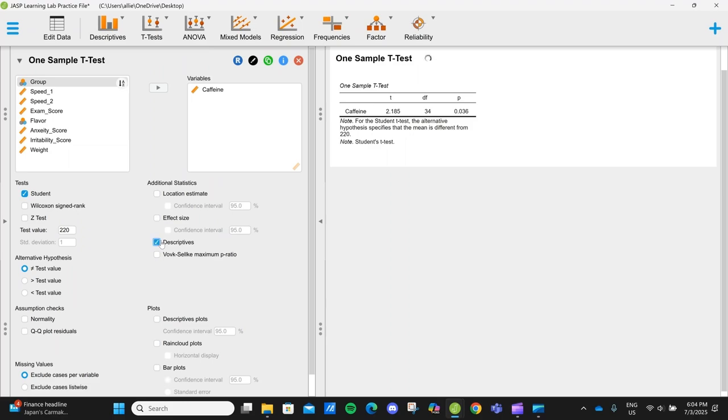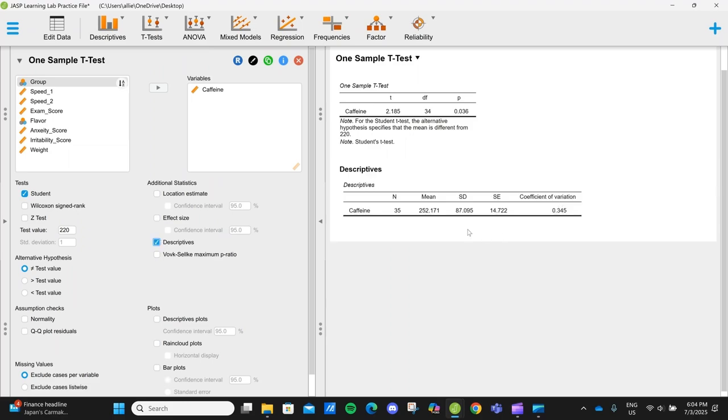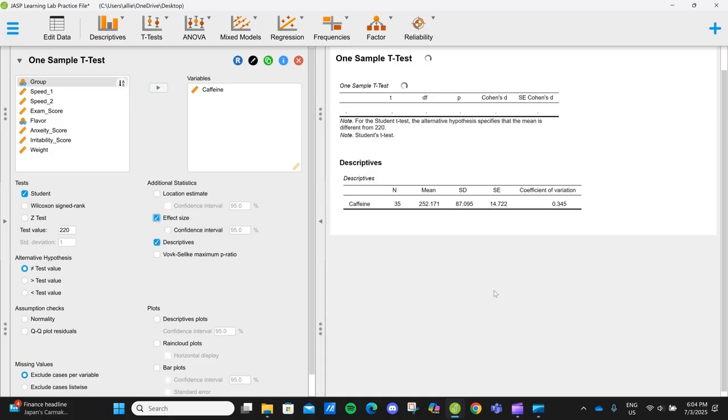If you'd like a reminder, you can click on your descriptives here at the bottom to see your mean, your standard deviation, then your standard error. If you'd like to add effect size, you click the effect size button here. It'll give you Cohen's d.